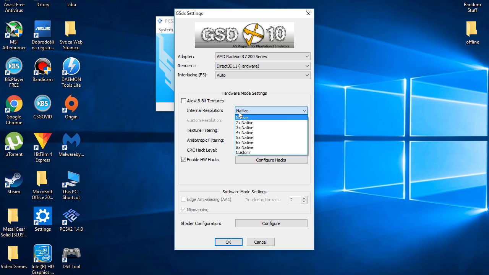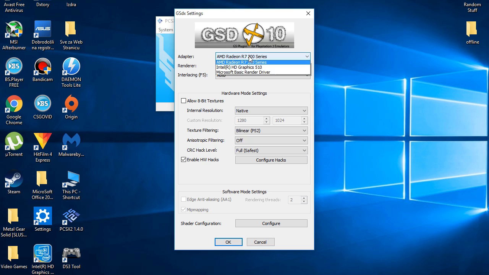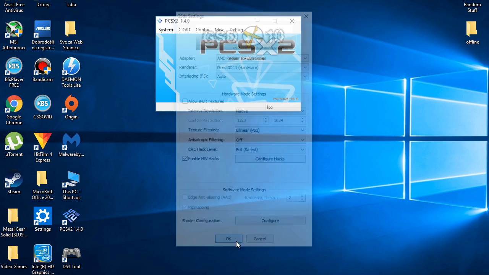The native resolution is best to leave native. If you have a good graphics card and a better PC, you can go higher, but I'll leave it on native because it still looks good, and I don't think I want to play on 720p. I think this looks okay. Linear, everything like this, leave it just like this. If you have a weaker graphics card, you can check what's best for you because you have default options, but I'll leave it on native.